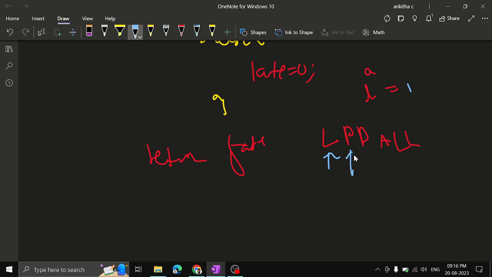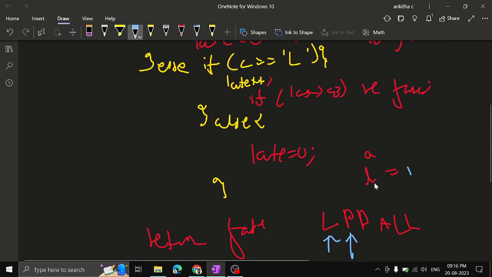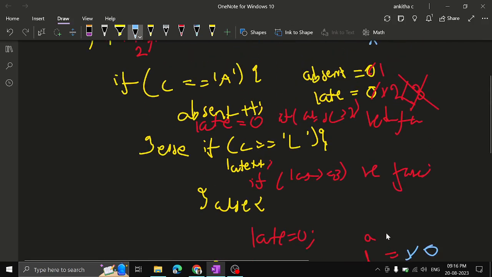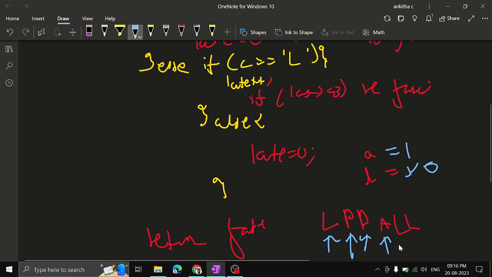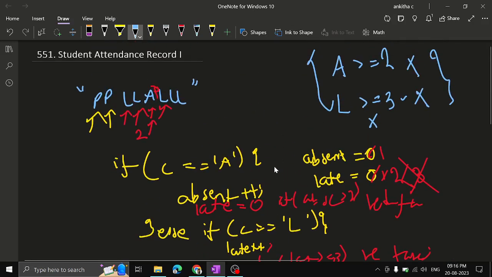Then present. When you encounter present, that consecutiveness is removed. So late will again be initialized to 0. Then again present, late will be 0 itself. Then you move to absent. So absent will be incremented to 1, and late should be initialized to 0. It's 0 only. Then again you move here, late will be incremented to 1. Again you move here, late will be incremented to 2. But each time you have to check for absent and late. If the condition becomes true anywhere in the loop, then you just stop.